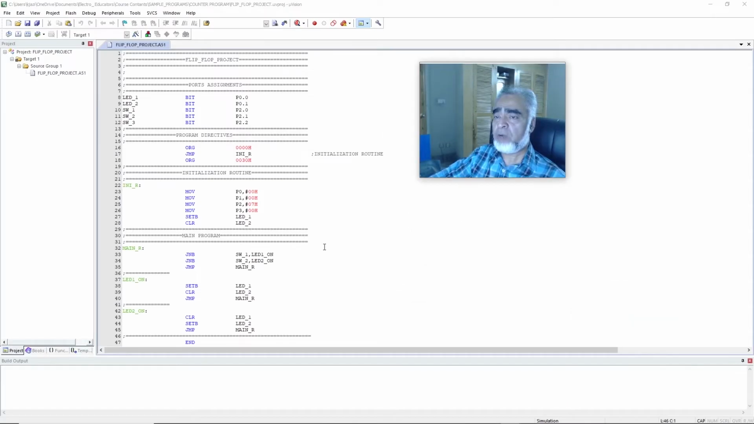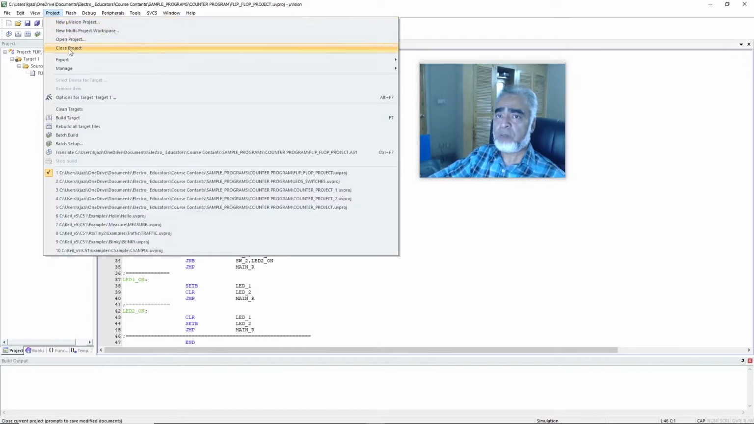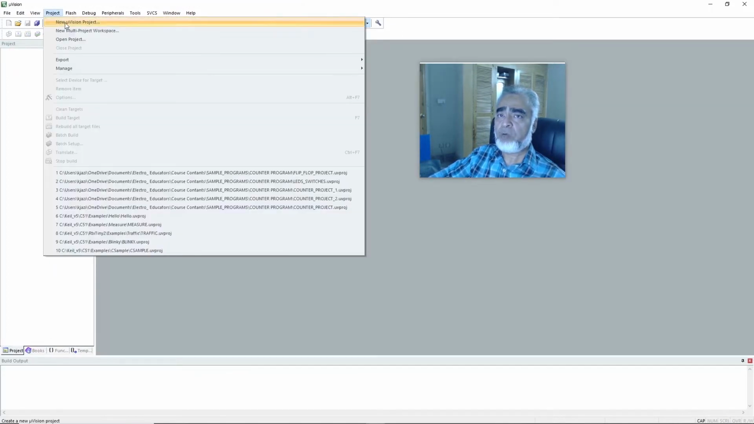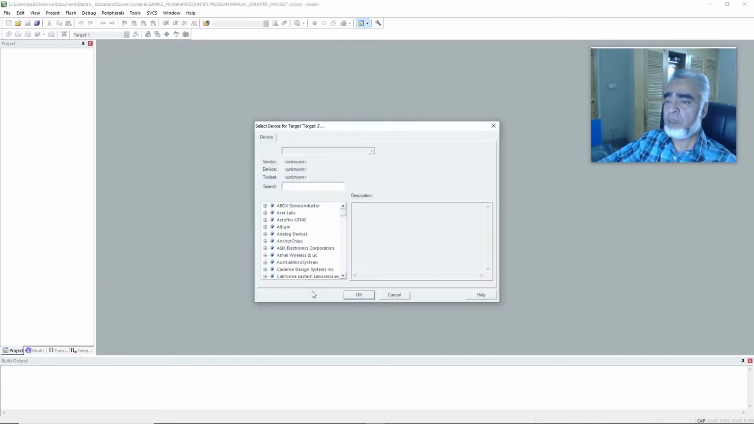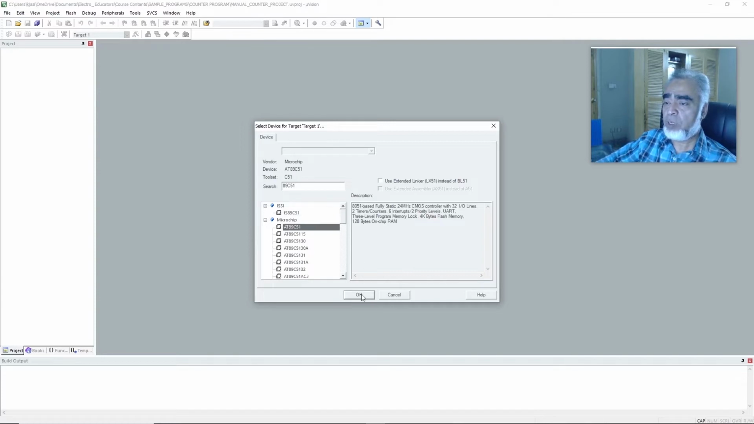And here we have our previously written program, that is the flip-flop project. Now we'll write our new program. So first we'll close the project. New microvision project, and here we'll assign the name to our project, that is manual counter project. OK, save. Now we'll select the microcontroller, that is 89C51, and here we have the microcontroller. OK.